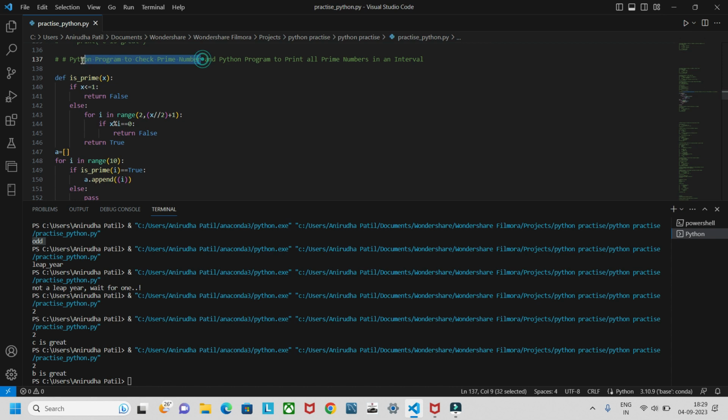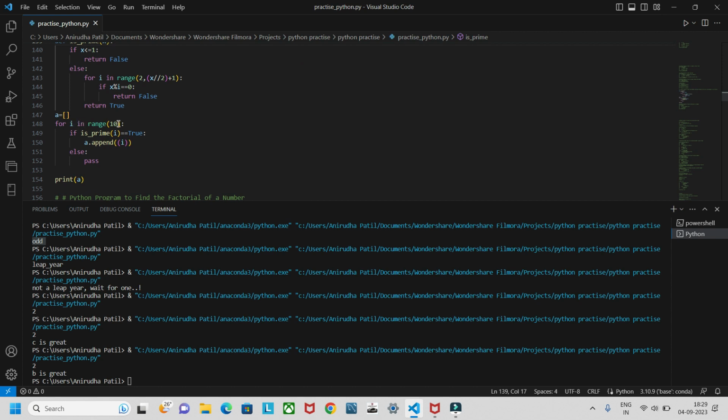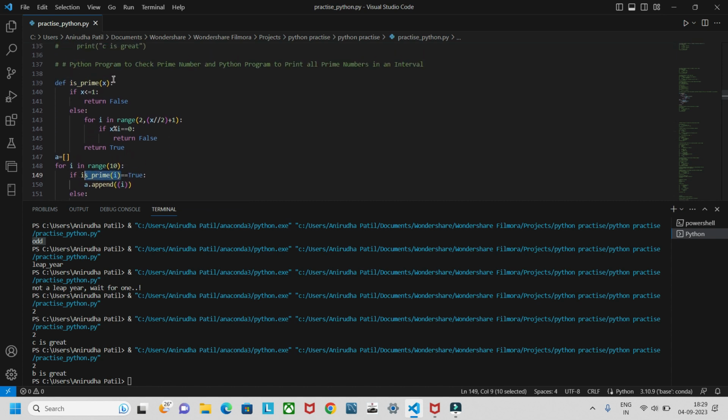Okay, so this is the code, and to print all the prime numbers in an interval in Python, what I am doing here is, for i in range 10, suppose we are checking for the prime numbers in the range of 10, I am calling the function is_prime. Okay, and i, from first it will take 0, then 1, like that, 0 1 2 up till 9 it will take.